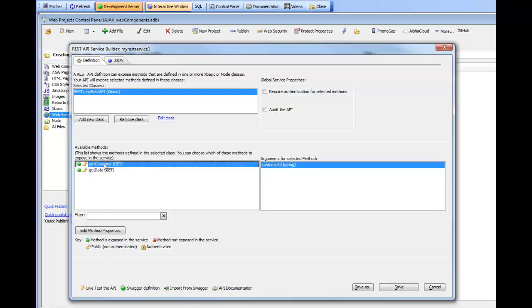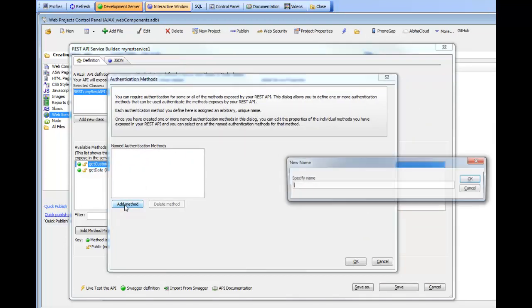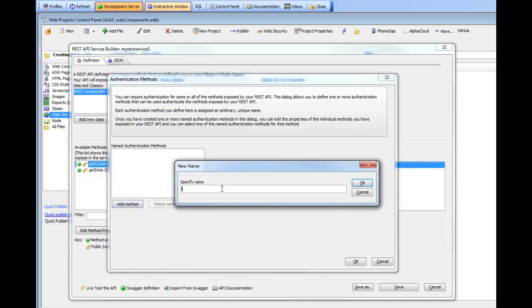In order to do that, we first need to turn on authentication for certain methods in this API. So we'll go ahead here and we'll require authentication, and when we click this button to define the authentication, we'll go here and say add a method. You can create multiple different authentication methods. A named authentication method is just a name that you give to a series of properties. So I'll just call this auth1.